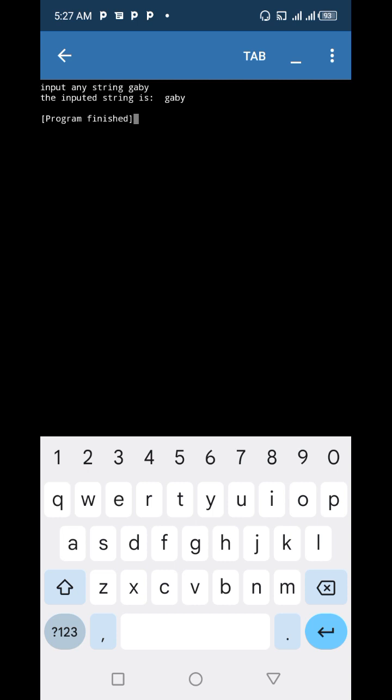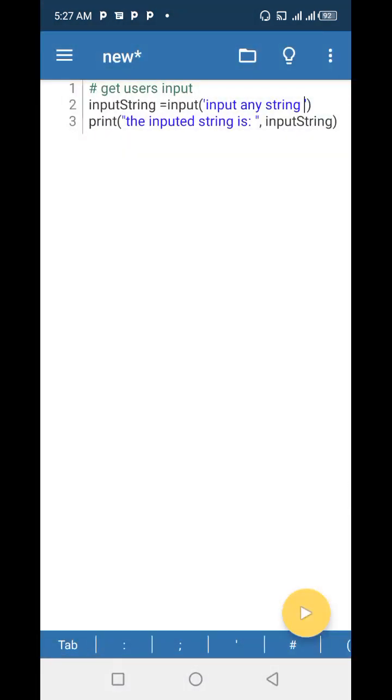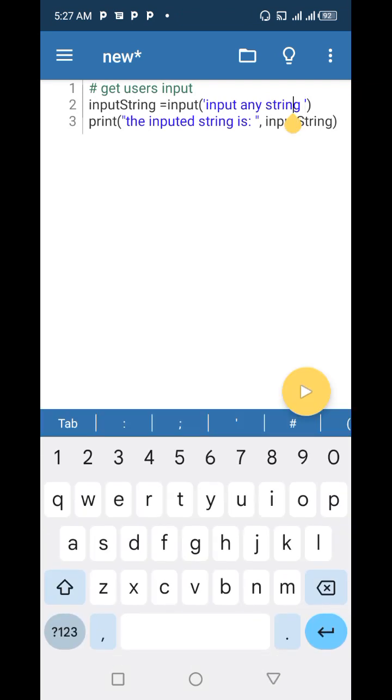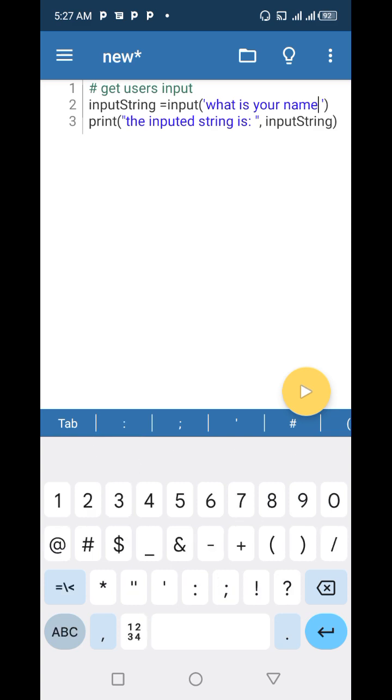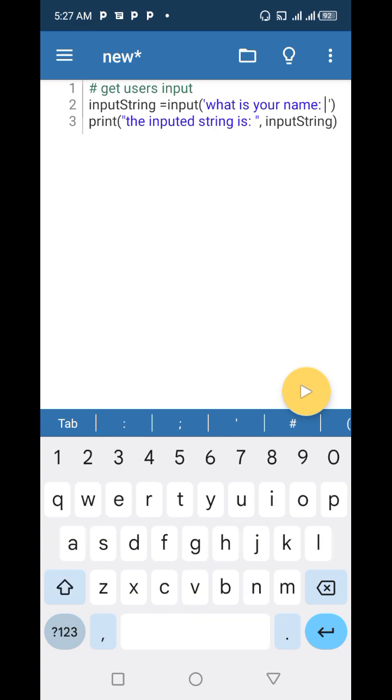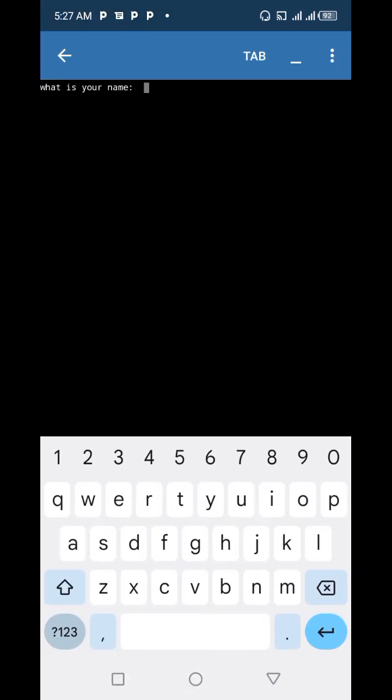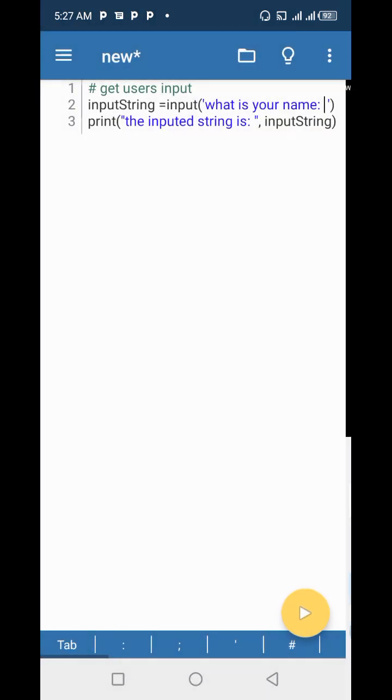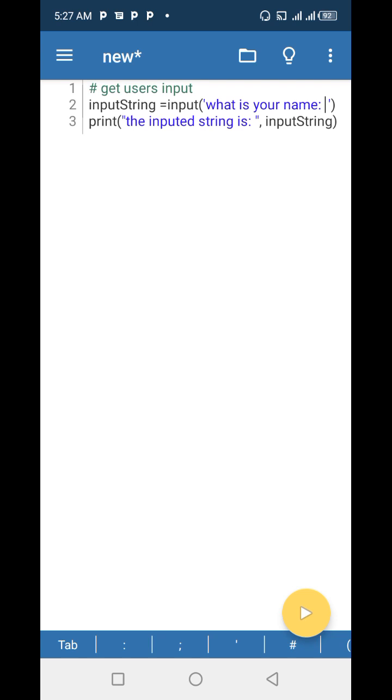So you can use it to actually get anything from the user. You can say input, and instead of input string here, you can just say, what is your name. Okay, so on the screen you see, what is your name.